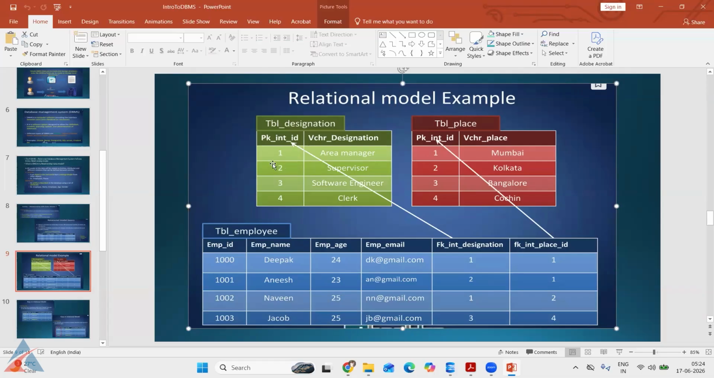But to know he is a supervisor, we should have the record in this table, and it was deleted by mistake. If you have the foreign key relationship, it will not allow you to delete this record either, because there are some employees tied to the designation ID 2. So it will maintain the data integrity and accurate data. It will not allow you to perform an action which would destroy the links between the tables.